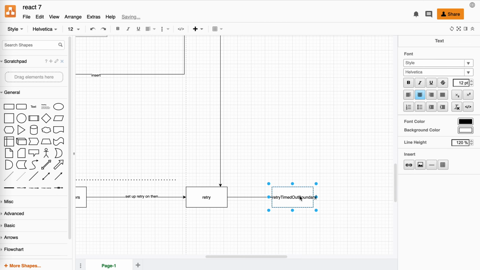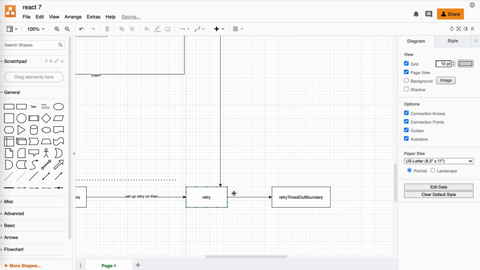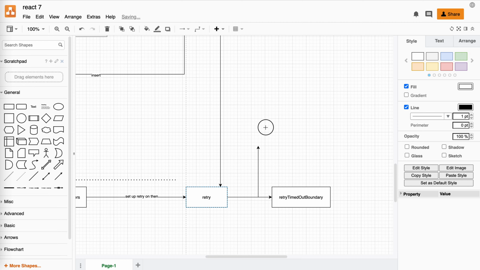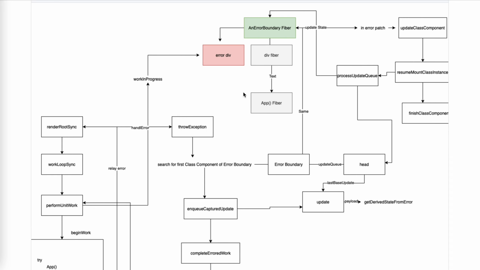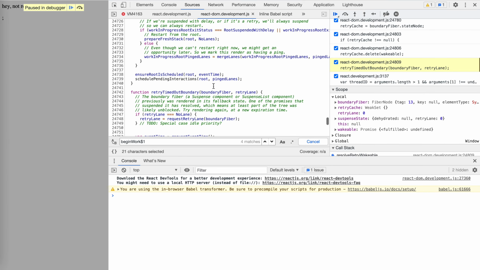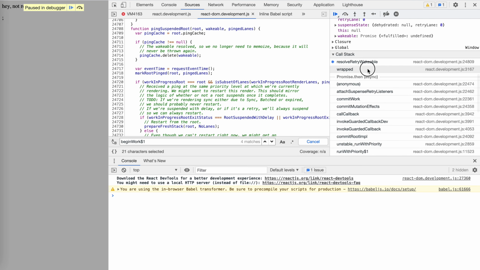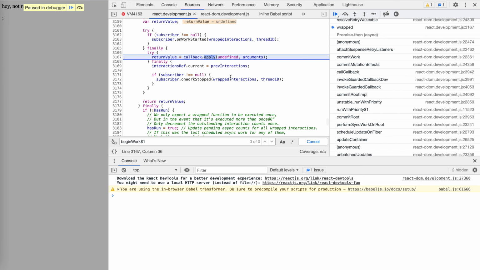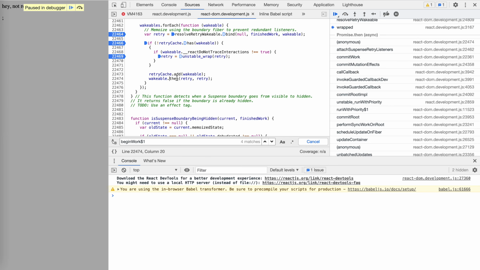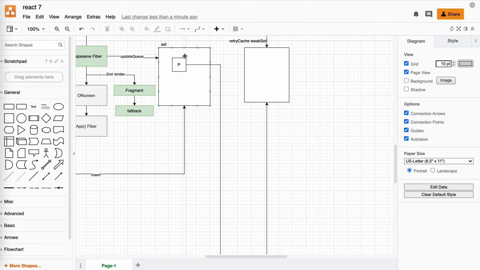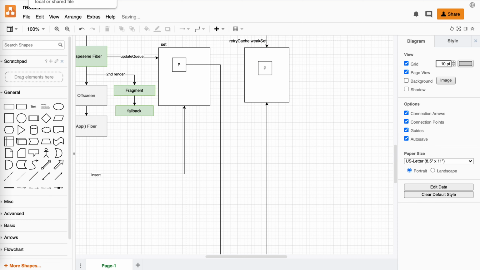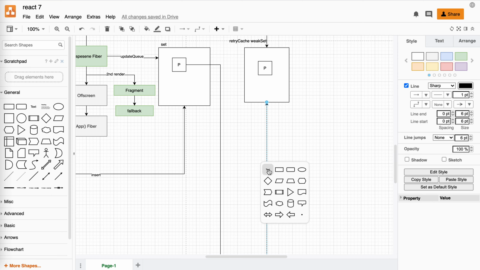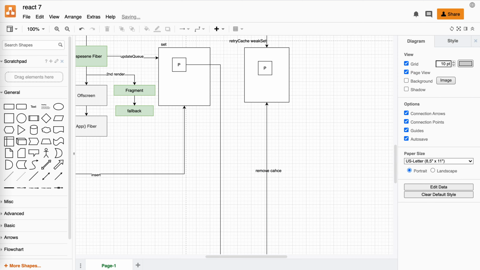Which one is this one? And also it would clear the cache, right? Retry cache. Wait a minute. Retry cache. Where is it? Okay. I forgot where the retry is. Oh, here. Retry cache adds the weakable. So the P is here. Also add here. And did you remove it? Remove cache. Okay.